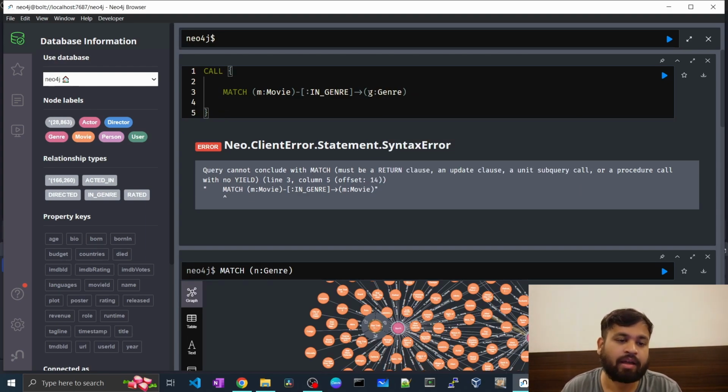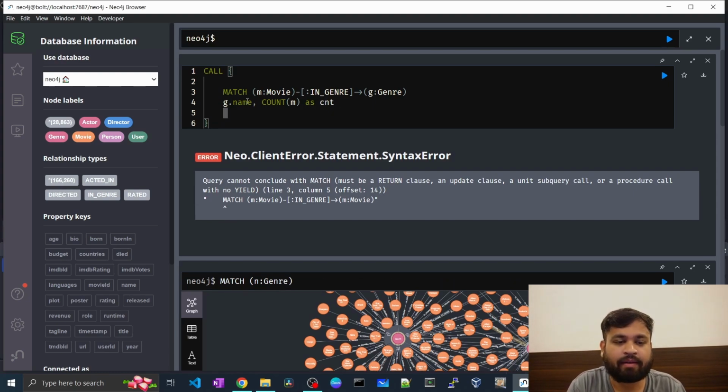Inside the genre we need the genre which is most popular. So basically all you have to do is g.name, which is the genre name, and we need the count of movies which is present for each genre. We get the count of m as CNT, which is the variable name for our aggregation output, and here we'll also get the name for the genre.